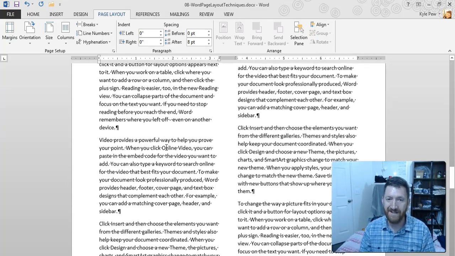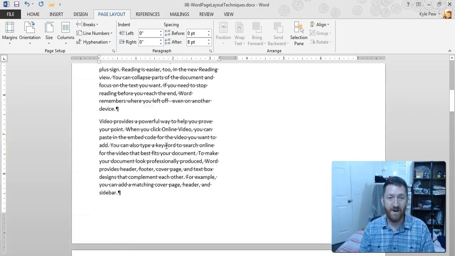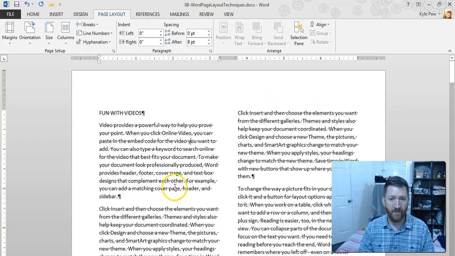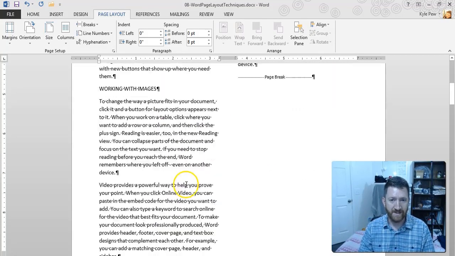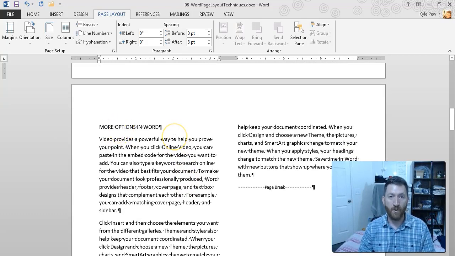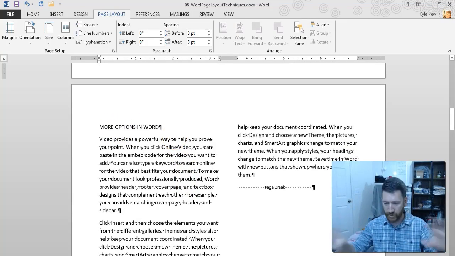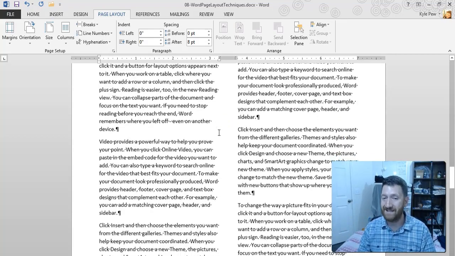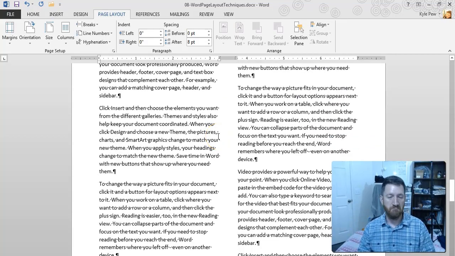But what I'd like to do here is I just want columns in specific areas or sections of the document. I don't want columns throughout. I want to put columns up here on the first page, get these 2 guys inside of columns. More options in Word, I want to put that just regular, just fill the page, no columns. And then maybe I want to switch back to columns at the end of the document. I want to pick and choose where I want to change the layout of the document.